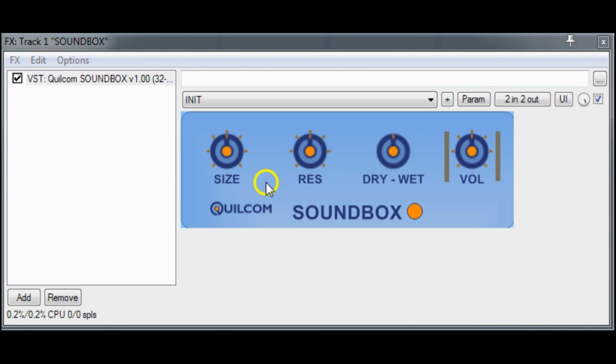So the size knob simulates the size of the resonating box, and the res knob sets the resonance, that is the height of the peaks and troughs that get summed and cancelled with the stereo comb filter. Dry wet quite obviously sets the balance between the uncoloured sound and the fully coloured sound. And you need a volume control because the resonances can take the signal high. And if you do use this as a send effect, you may need to reduce the volume.